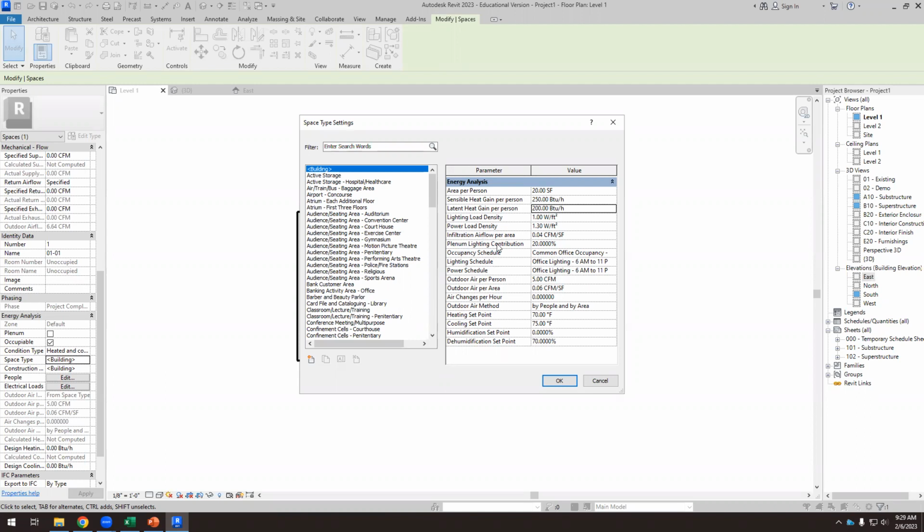Then plenum light contribution. I don't know what this is, so let's keep it this way. This is new to me.